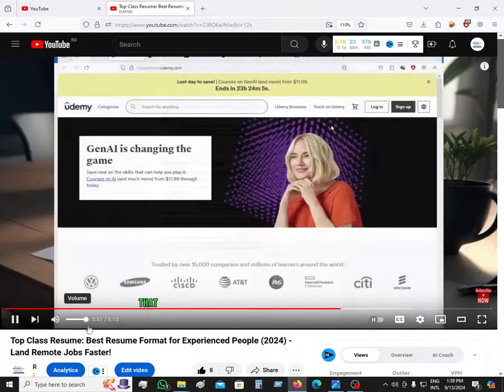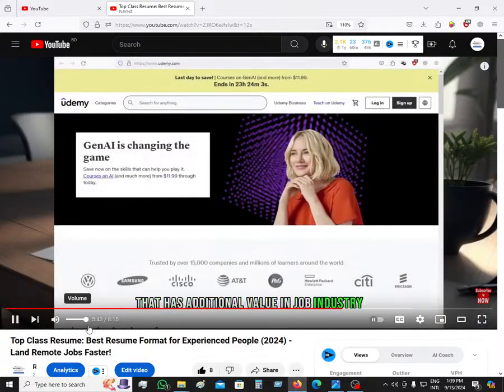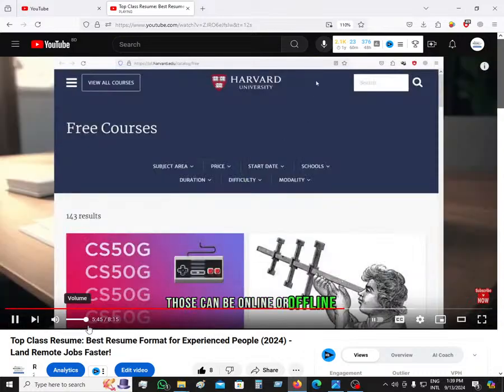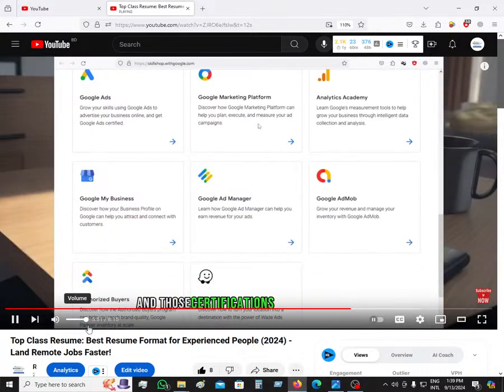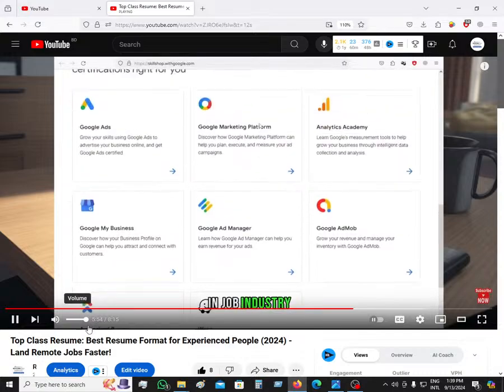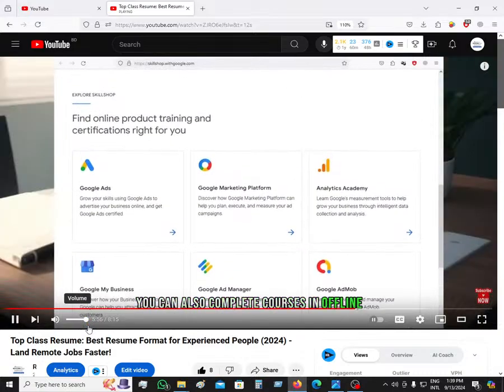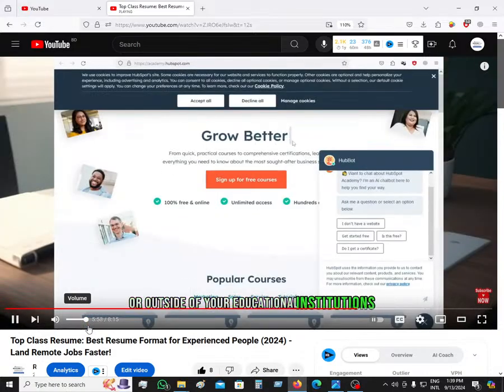Add certifications that have additional value in your job industry. Those can be online or offline. There are a lot of courses available online. Some are totally free, some are paid, and those certifications mean something in the job industry. You can also complete courses offline or outside of your educational institutions.